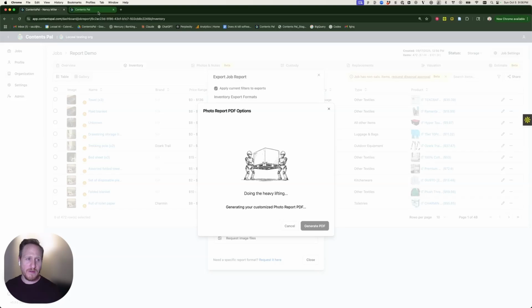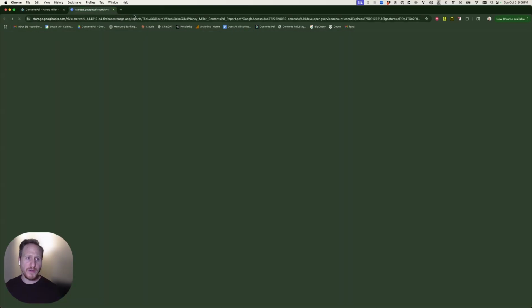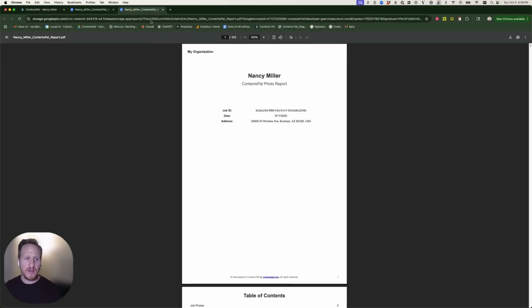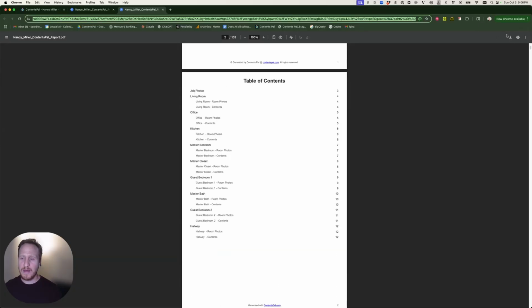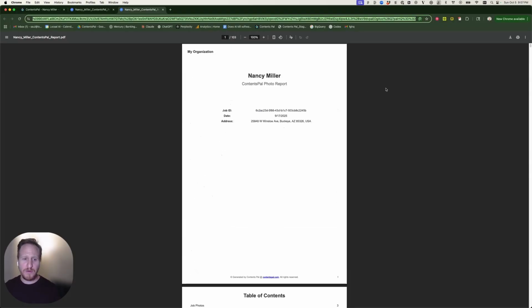I want to note that the report, when it opens in a new tab, what you get is a URL. So here it is, the new report that I generated for the picture view. You can download this report by clicking on the download button, but you can also just copy paste the URL and send it to whoever you need to send it.